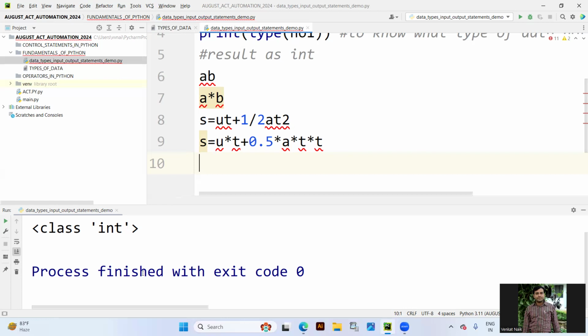Right. So what I would like to convey to you is that expressions mathematically and programmatically are different.